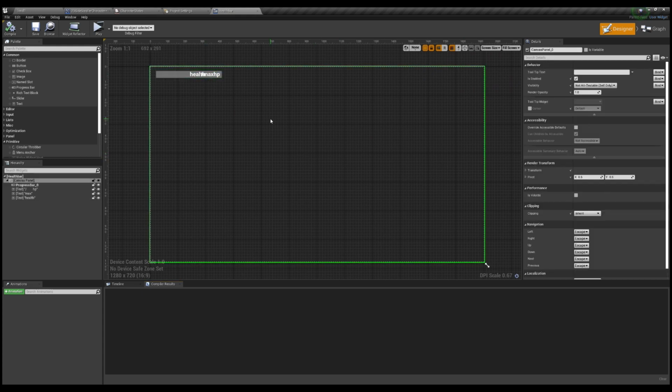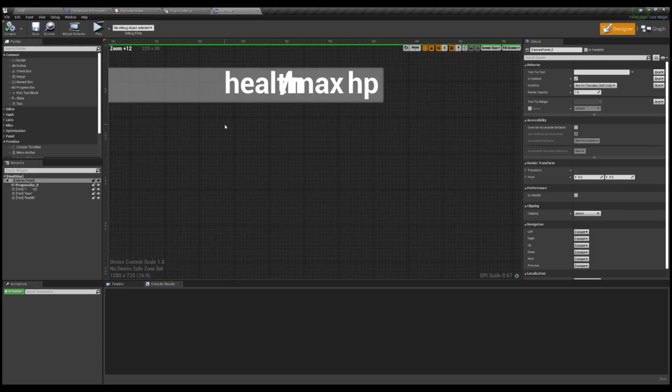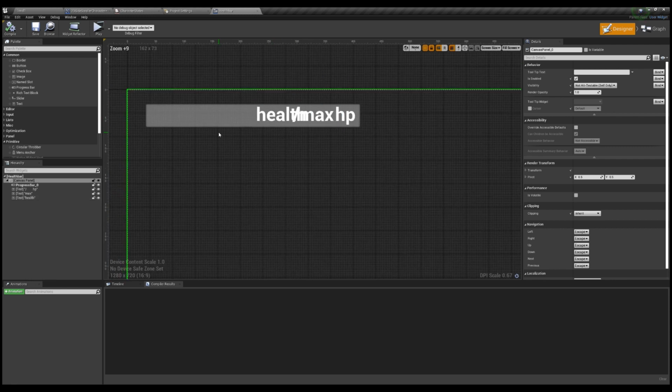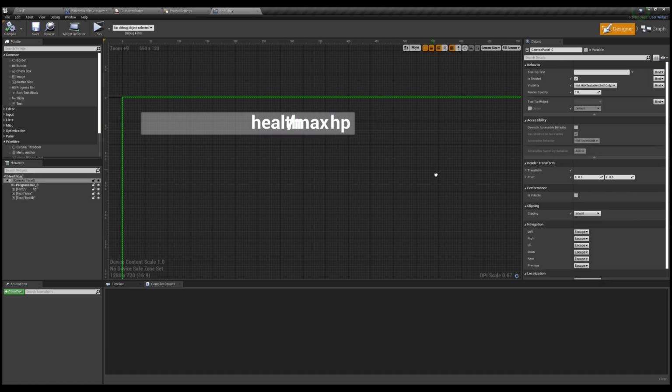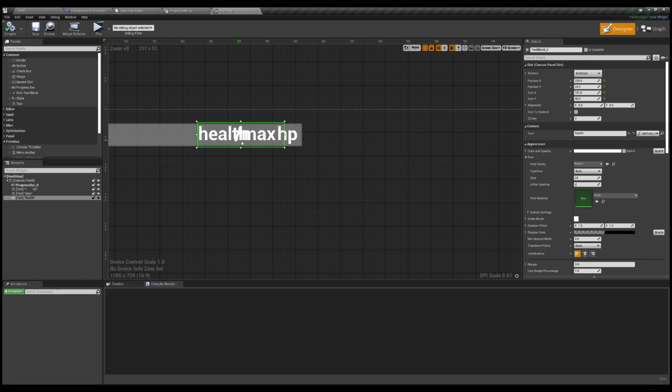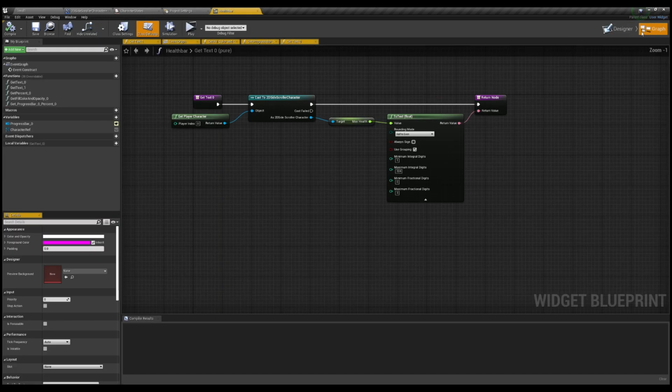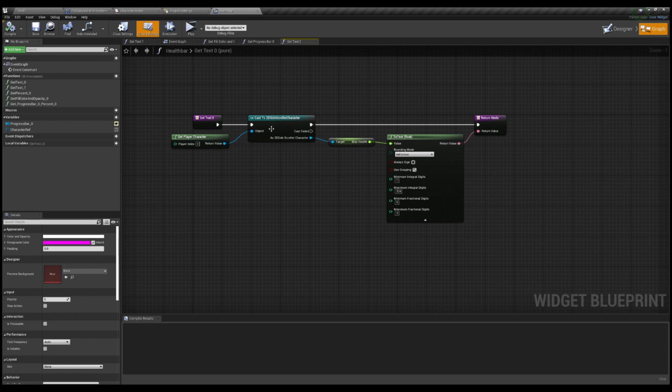Here's the health bar UI. It's a very simple widget that is just a progress bar and two texts that are mapped to different values. So for the health value, this is the player's current health. If I go on this graph, this text is the current health.